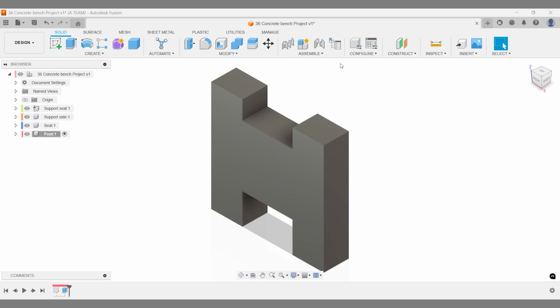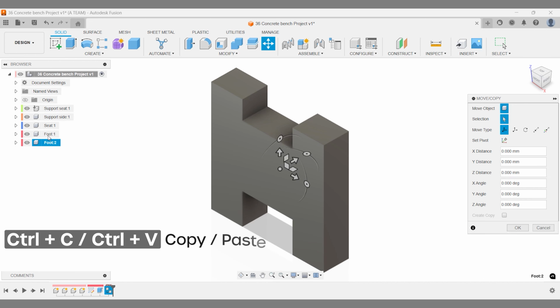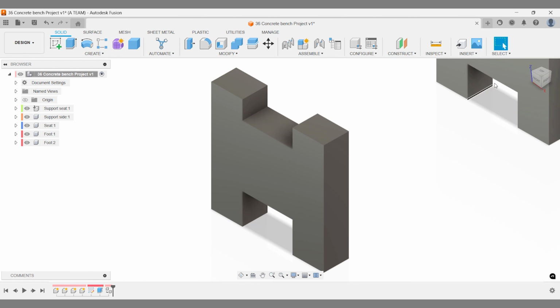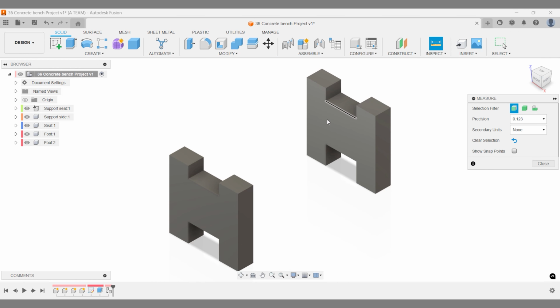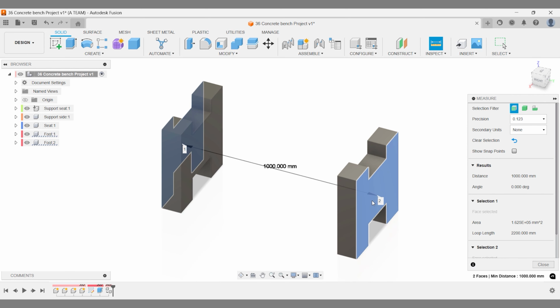With the top-level component active, copy and paste the foot component using standard keyboard shortcuts. Push it 900 mm to give the bench a total length of 1000 mm. Validate using the inspection tool if necessary.